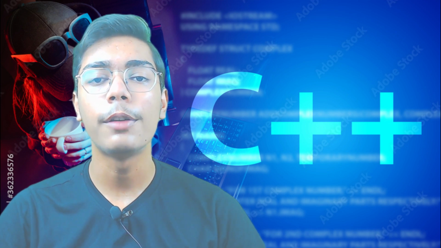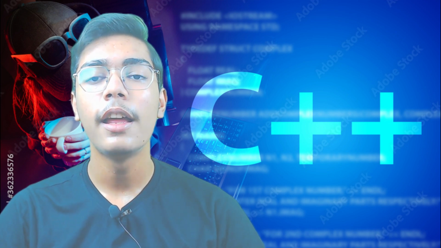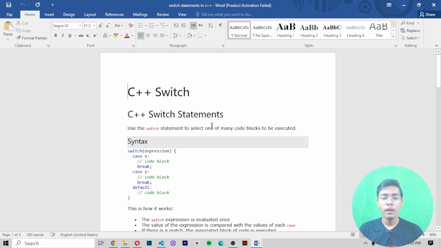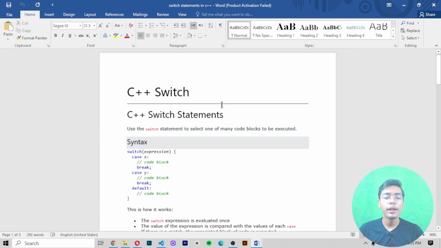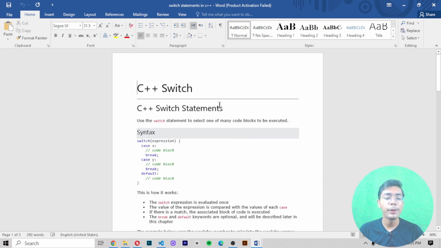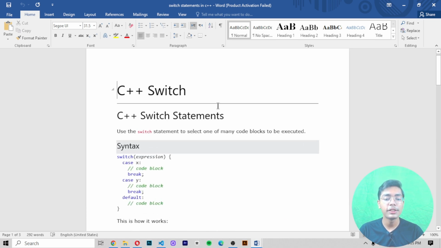So now what are we waiting for, let's move to the computer screen and let's get started. Now here we are on the computer screen, and like I told you at the start, in this video I'll be telling you what a switch statement is in C++ and how you can use switch statements here.